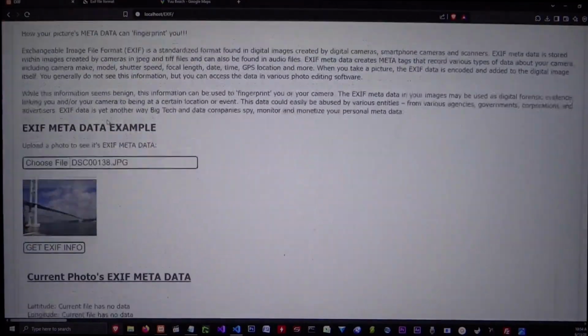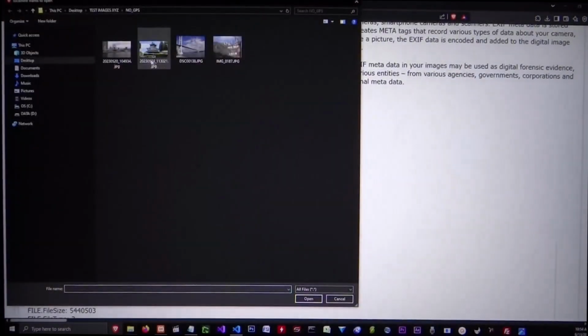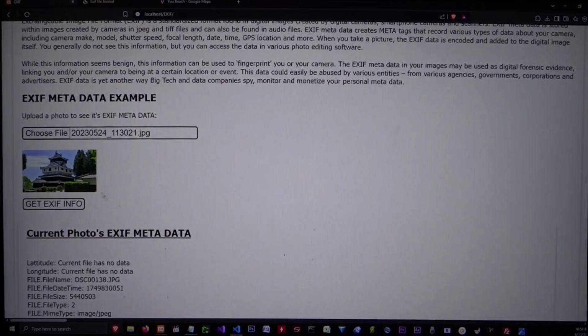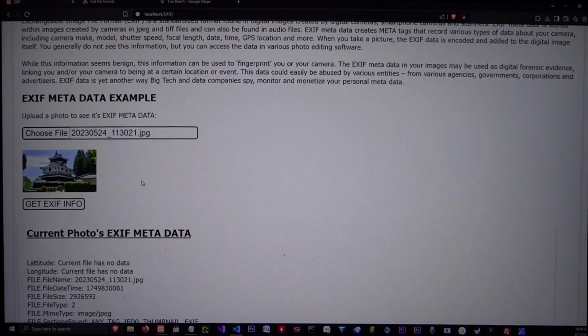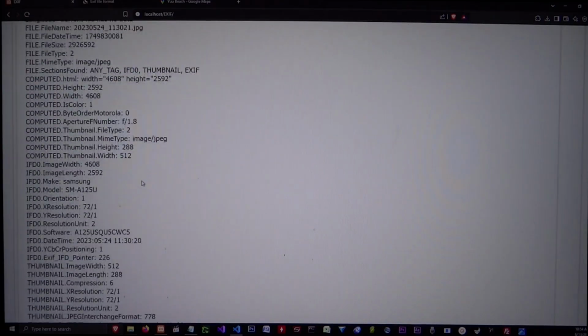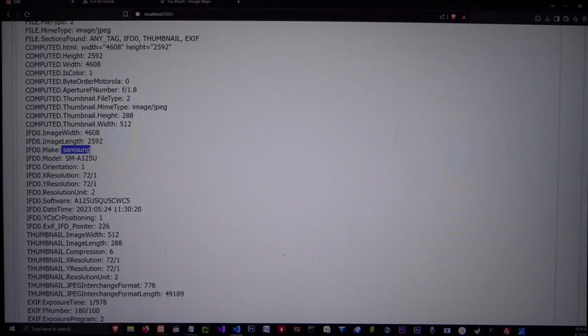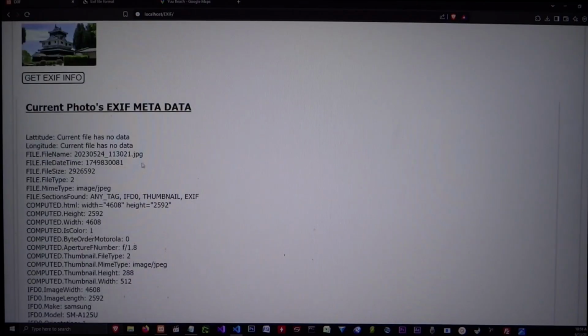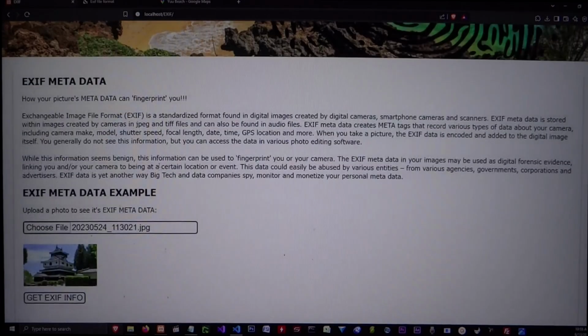So I'm going to open up this one again. This is a picture of Iwakuni Castle, and I'll come through here, and once again you have Samsung SM-A125U, which they can use digital forensics on to determine that it was a camera within your smartphone, because that was a smartphone image.